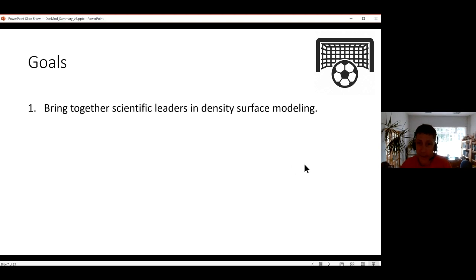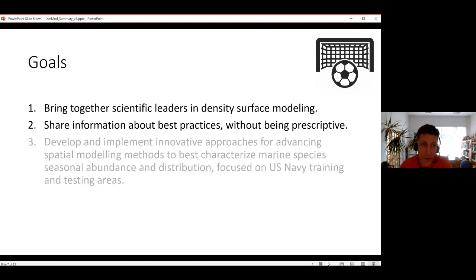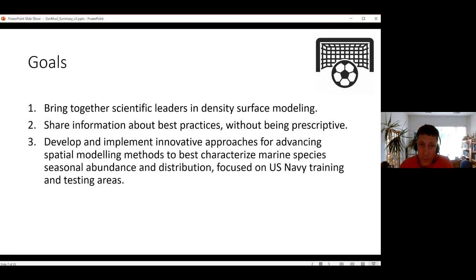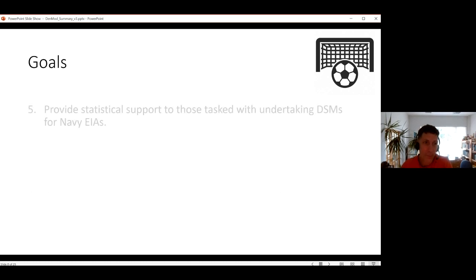Bring together scientific leaders in density surface modeling, share information about best practices, develop and implement innovative approaches for advancing the methods to characterize marine species abundance, focusing on US Navy training and testing areas because of our funding. Provide user-friendly no-cost tools, implementing the new approaches so that everyone can use them.